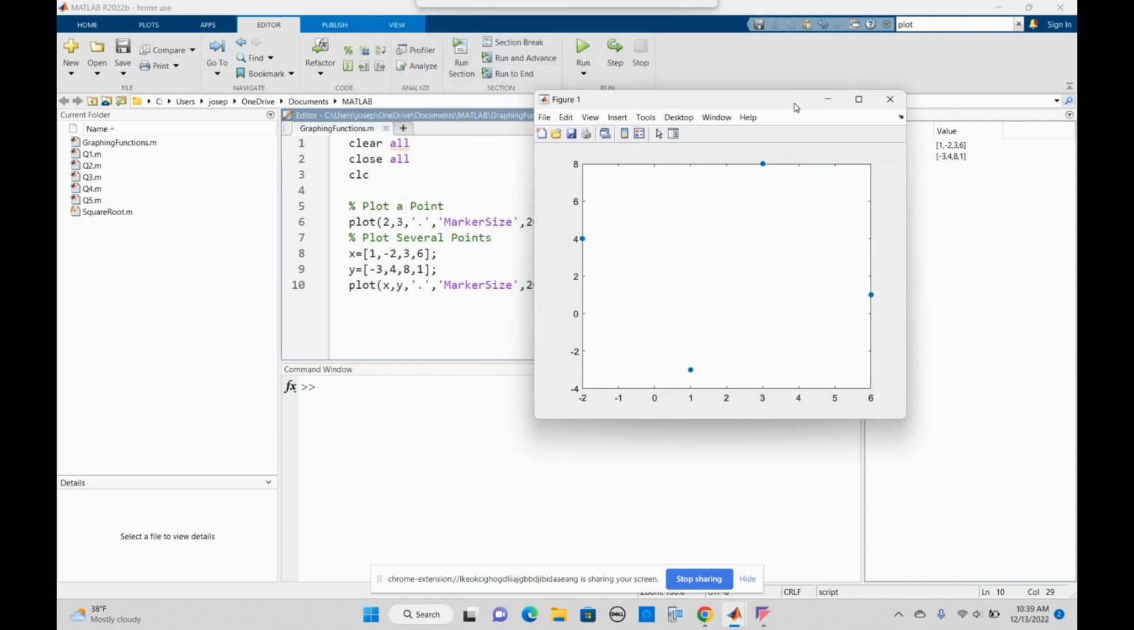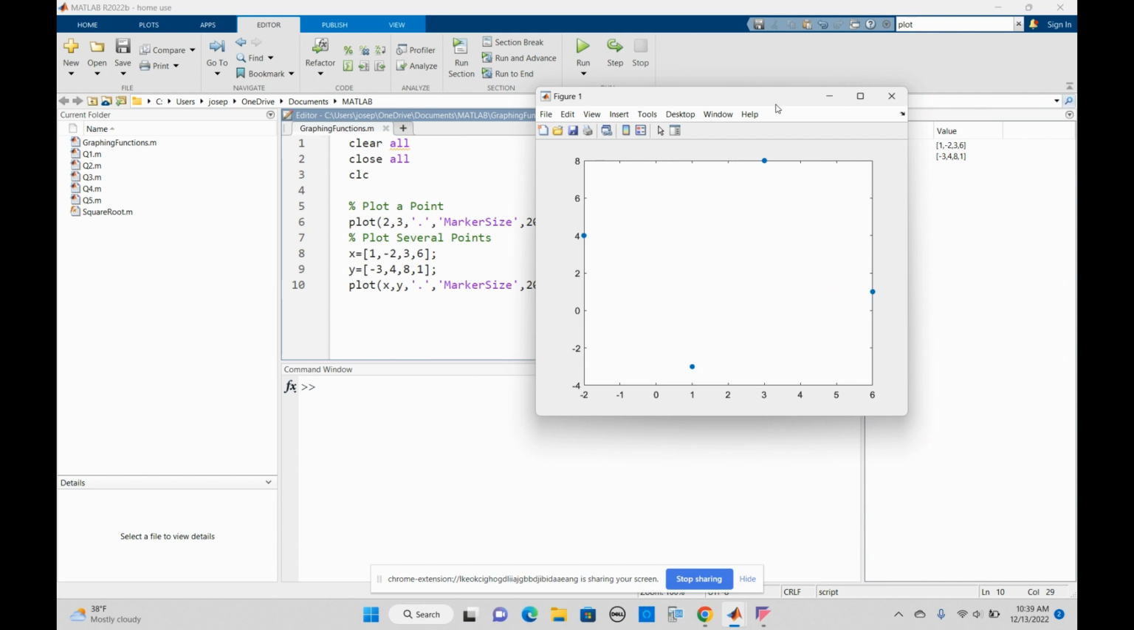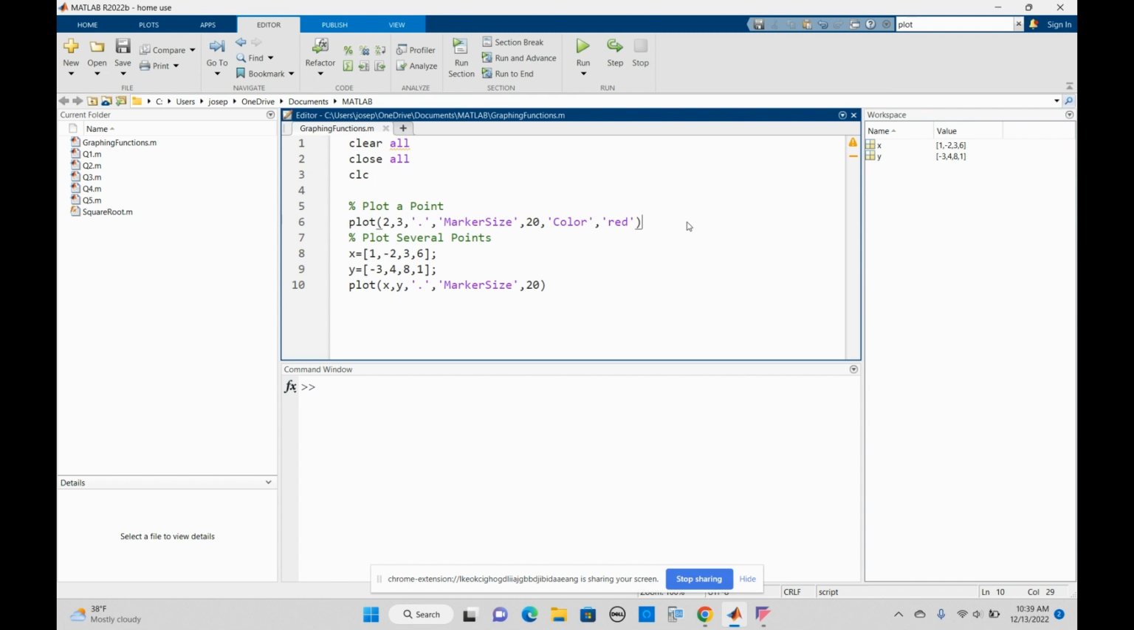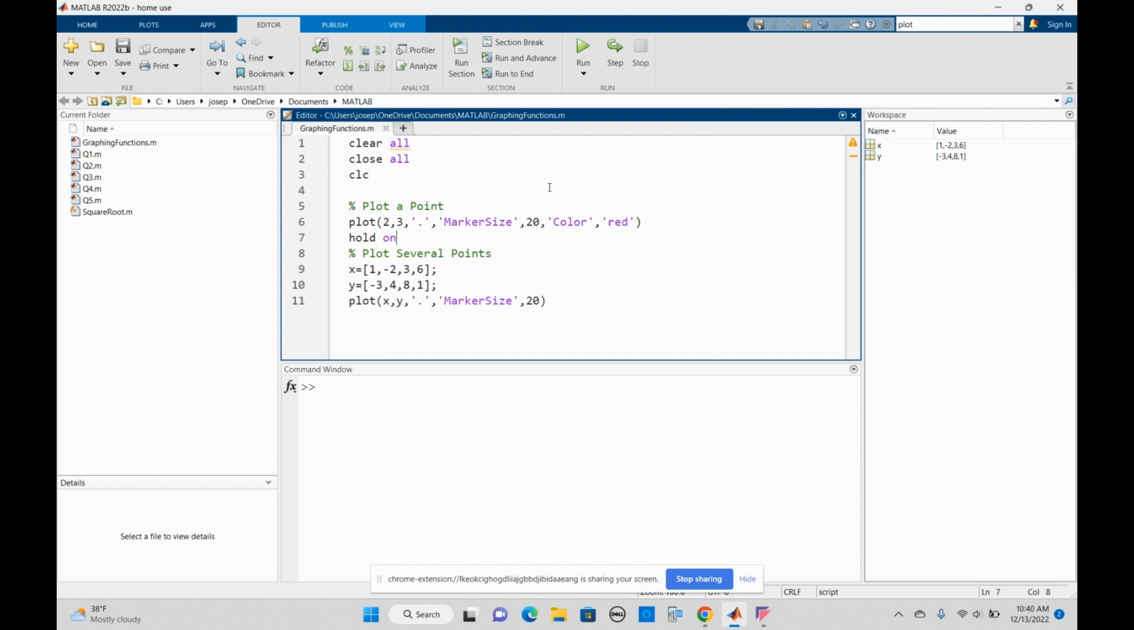The other thing I wanted to note is that you can't actually see the original point that we plotted, the 2 comma 3. If you want to continue putting multiple plots on the same graph, you simply need to use the words hold on here. Now we'll be able to see all the points. You can see all 5 now.